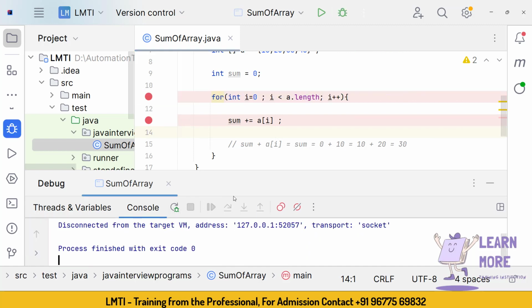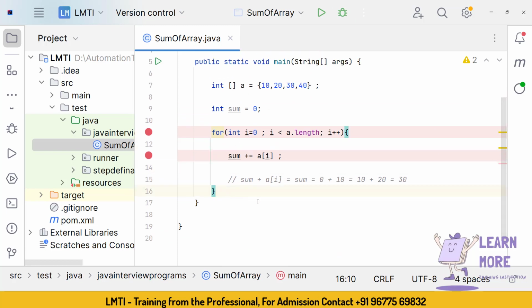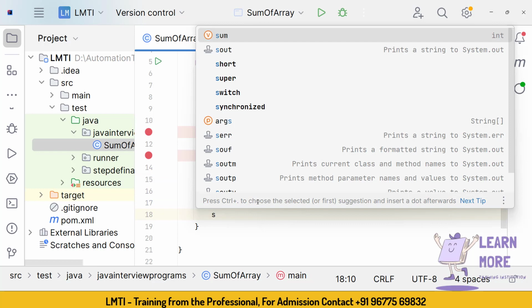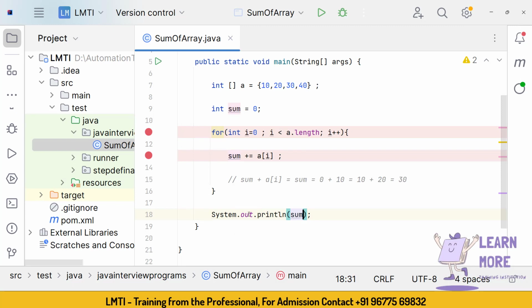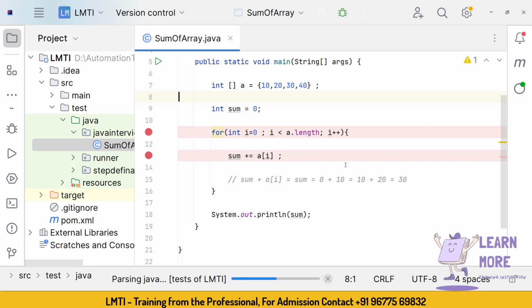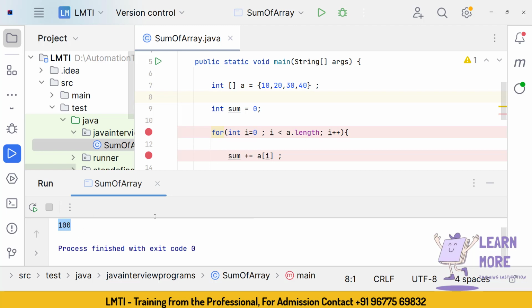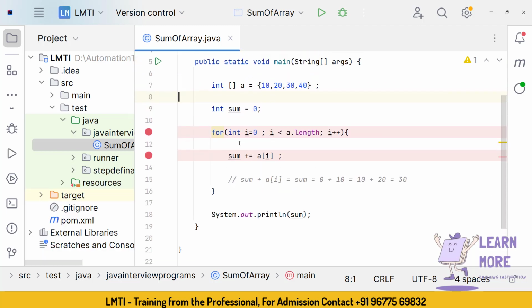If I just run the program, the loop will terminate, and it will print the output as 100. As I haven't added the sysout statement, you may not be able to see the output in the console. So for example, if I add the sysout statement and print the output, and if instead of the debugger mode I run in normal mode, now we will be able to see the output 100. And how are we summing up the array? With the help of loops and this arithmetic operator, we are easily summing up the values which are present inside the array.